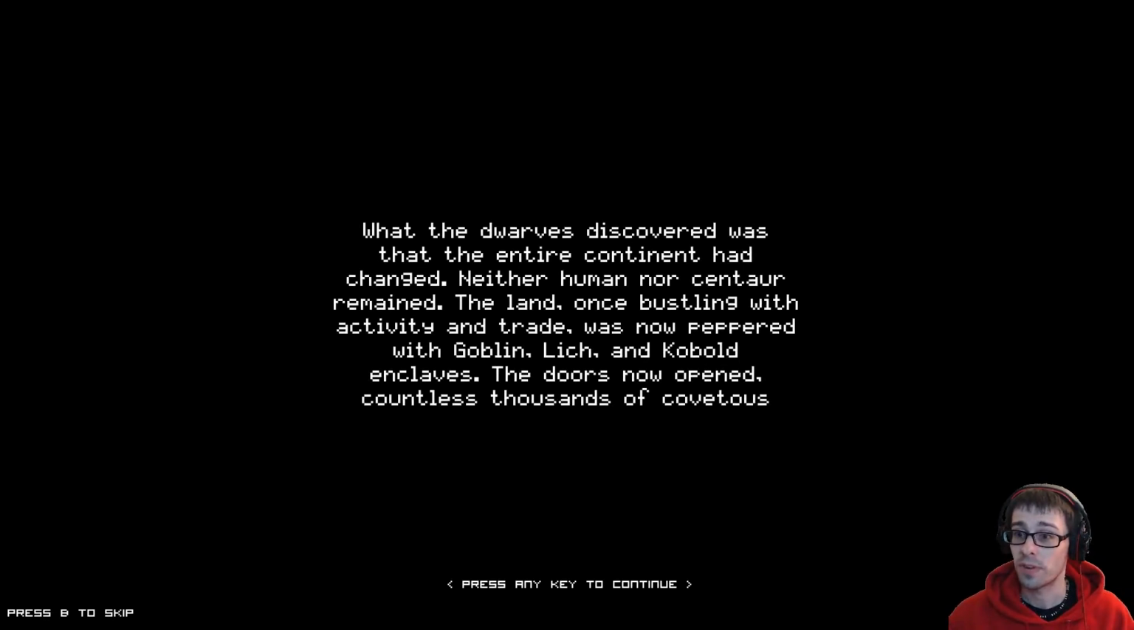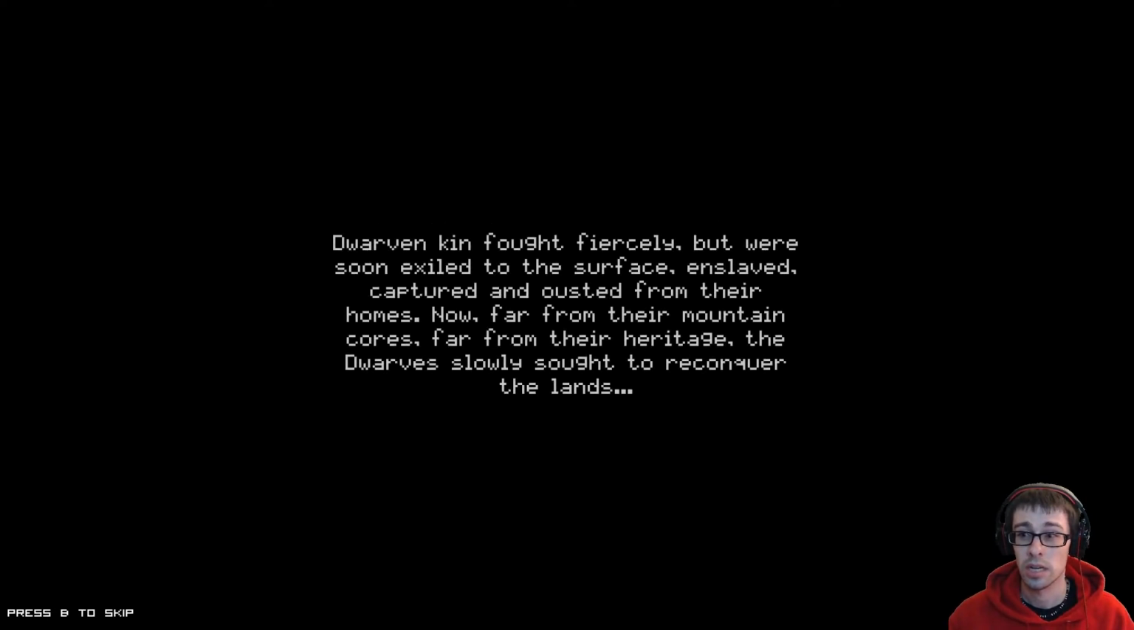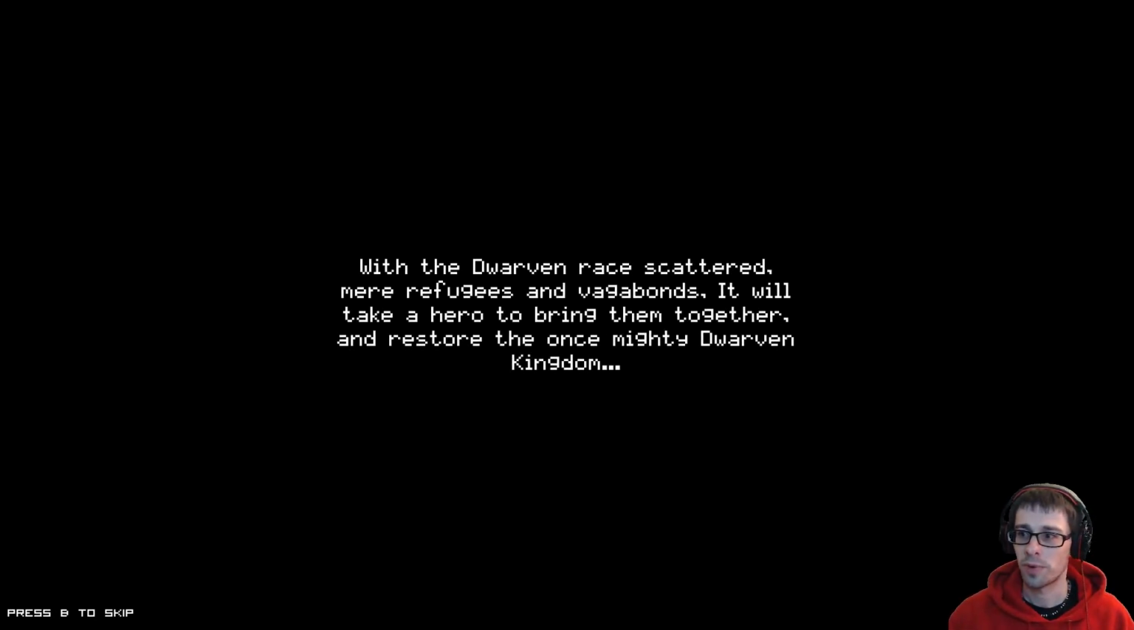What the dwarves discovered was that the entire continent had changed. Neither human nor centaur remained. The land, once bustling with activity and trade, was now peppered with goblin, lich, and kobold enclaves. The door now opened. Countless thousands of covetous dwarven kin fought fiercely, but were soon exiled to the surface, enslaved, captured, and ousted from their homes. Now, far from their mountain cores, far from their heritage, the dwarves slowly sought to reconquer the lands. With the dwarven race scattered, mere refugees and vagabonds, it will take a hero to bring them together and restore the once mighty dwarven kingdom.